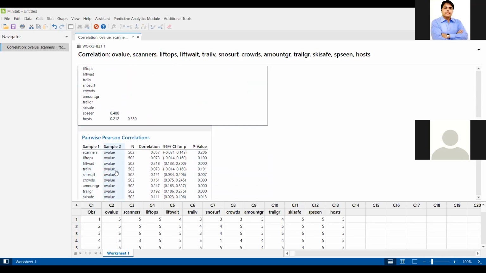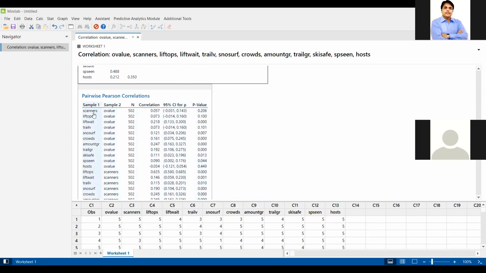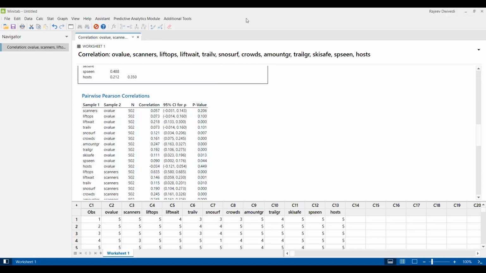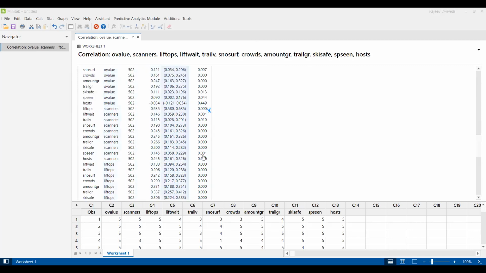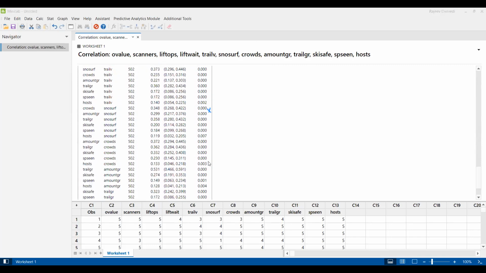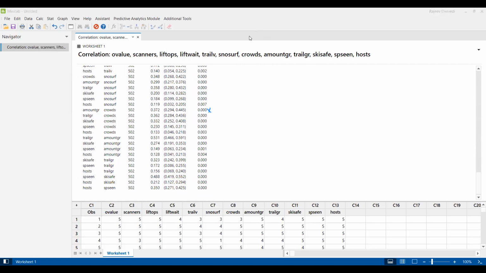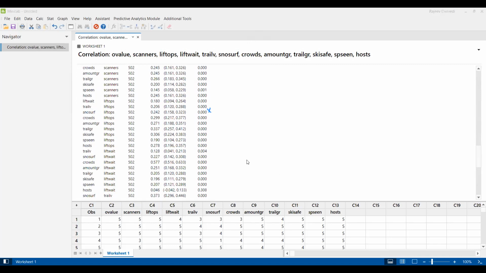So all pairwise comparisons are here. This is scanners versus overall value. The correlation is 0.057 and the P-value is 20%. That means, is it useful or not? Similarly, you can see the same concept that we applied in the past course: correlation, whether the P-value is higher than 5% or lower than 5%. Based on that, we can choose whether a variable is useful or useless.